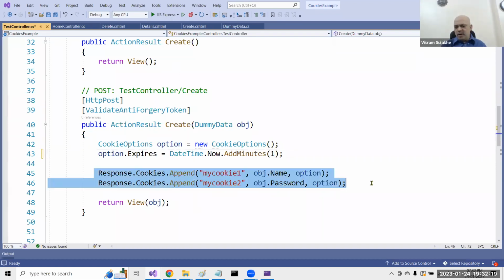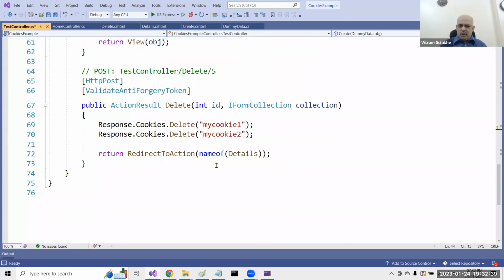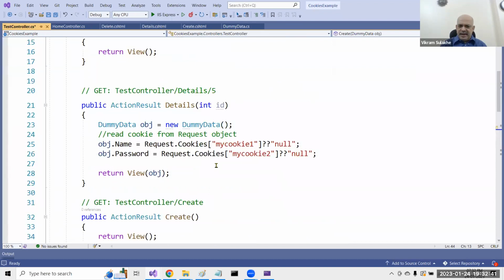I've created 2 cookies out here like this. Give me the code for reading the cookie. Reading the cookie. What would I do instead of response.cookies? What did I now do to read the cookie? Request.cookies. So that's my code for reading the cookie. I'm doing this in the details. So request.cookies of cookie name will give you this.